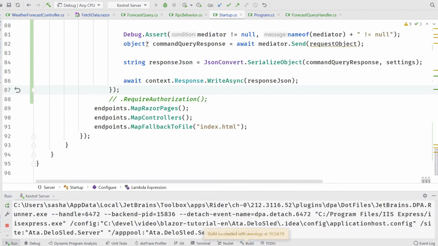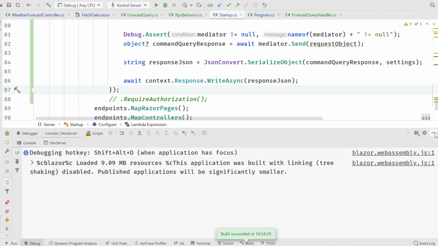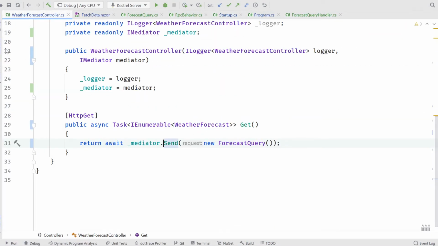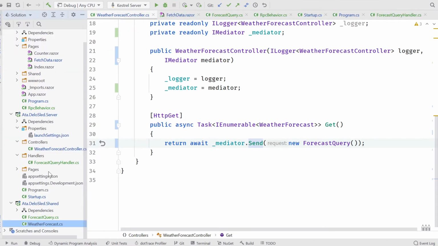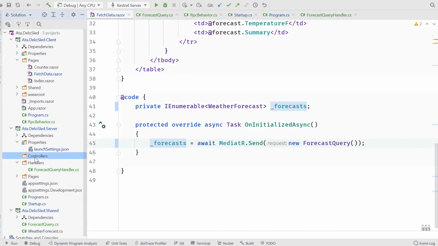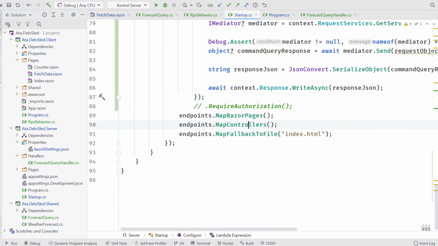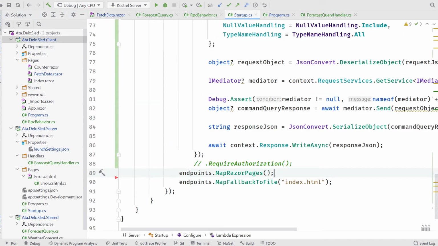Try to run the application, and we see that the forecast is working once again. To emphasize that it is indeed using our RPC pipeline, we can delete all of these unnecessary controllers. We no longer need the weather forecast controller or anything controller related. We may not even need map controllers. And we don't even need Razor pages anymore.